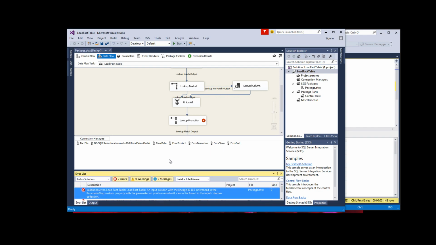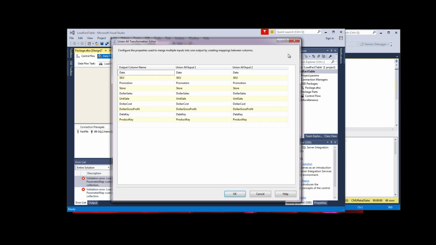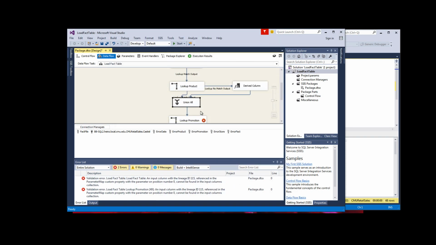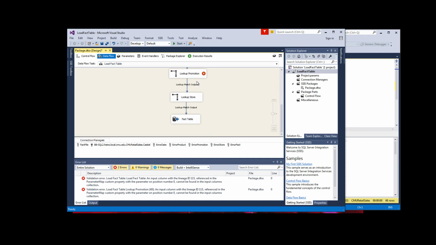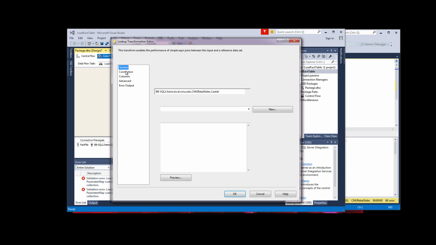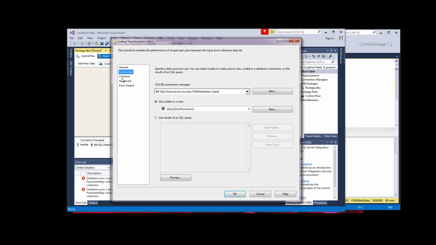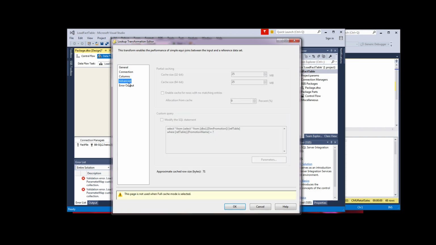Reference. Day key, product key, product key. Okay, Union All, the right column. So look up promotion. Oh, it should be full cache. Promotion columns. Promotion to promotion name. Yep, looks good to me.